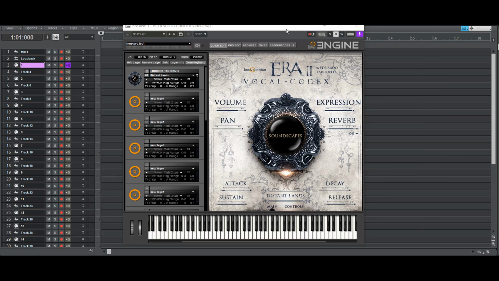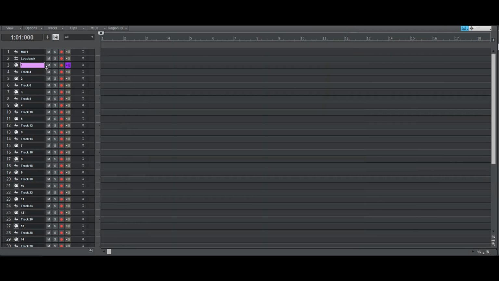So let's start with Distant Lands. So we're going to go to our first track here. Again, I'm using Cakewalk by BandLab as my digital audio workstation, or DAW as some people know it.